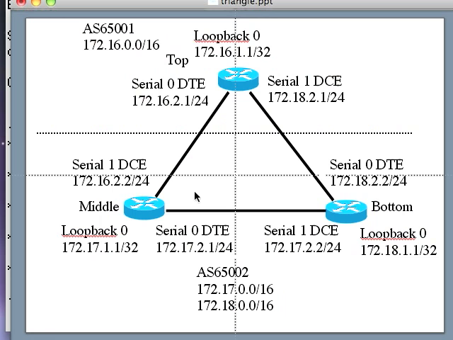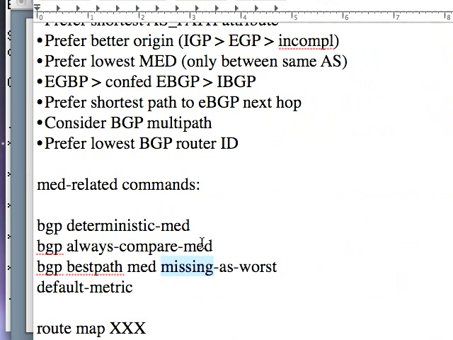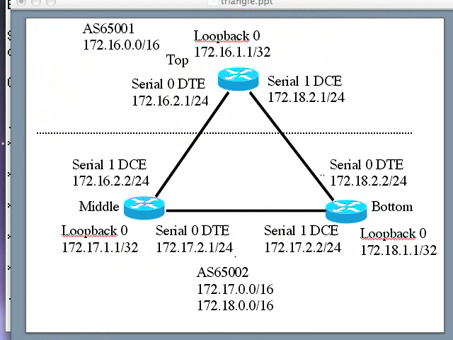The other important thing to remember is that MED is based on metrics from the interior gateway protocol. Different interior gateway protocols and different autonomous systems can have different metrics and different ways that metrics are calculated. So by default, you cannot and should not compare metrics between different autonomous systems. If you decide that you want to for some reason, then you would use the BGP always-compare-med command to do that.